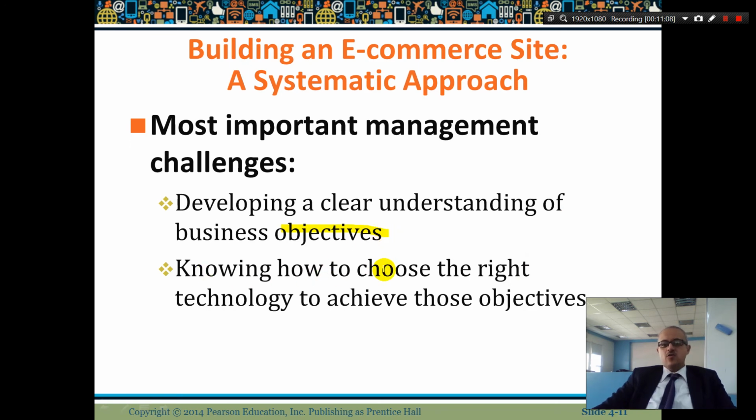So knowing how to choose the right technology to achieve those objectives is very challenging. What technology to use? Is WordPress the best way to do it? Do you see that becomes a systematic challenge? Because if you decide to go with WordPress, then you're limited to WordPress, and you have the opportunities of WordPress plugins. But if you take another route, then you have a completely other set of challenges and opportunities, right?